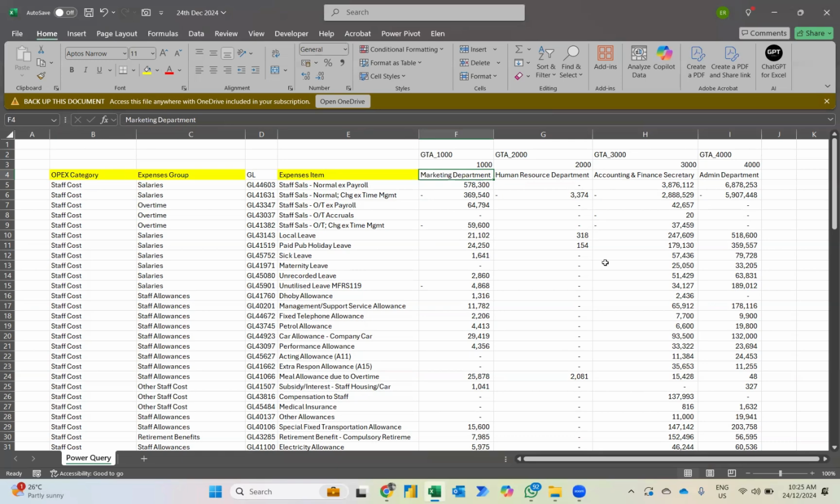So basically how I want to transform this data, and then eventually later I also want to use PivotTable to do some data analysis. So let's get started. First thing is, in order to transform the data, we need to use Power Query.